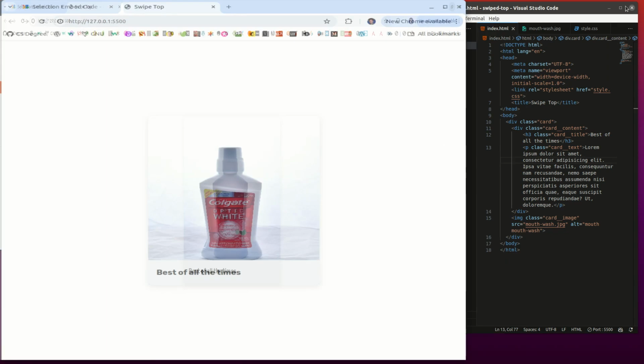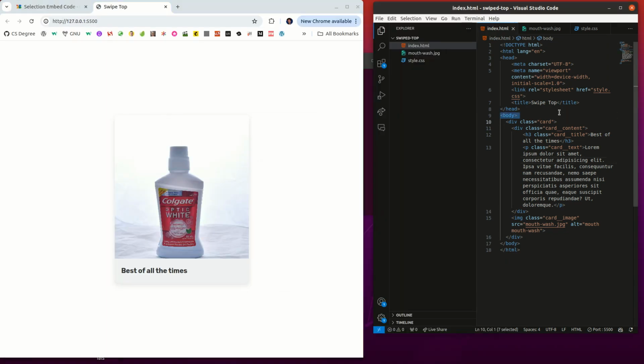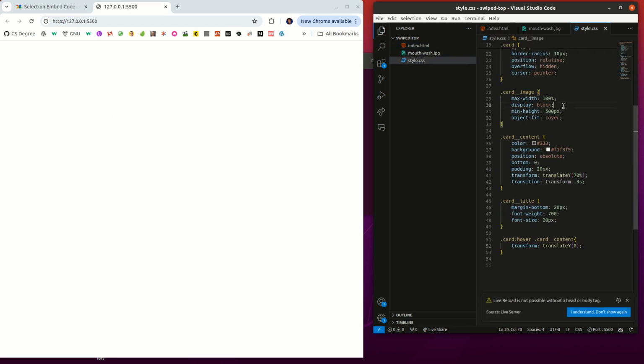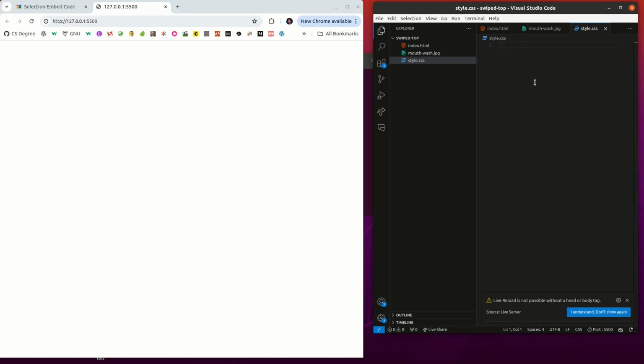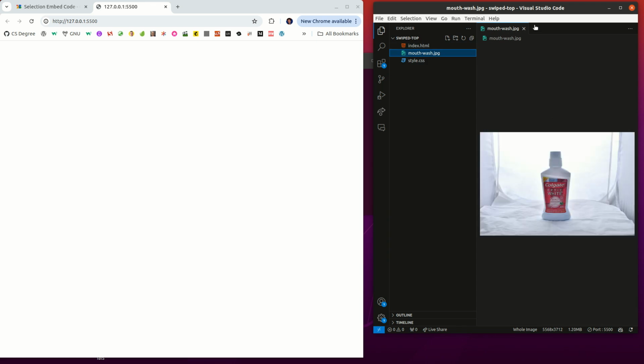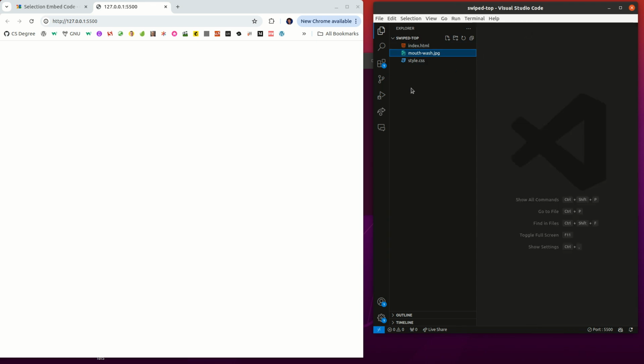So I am going to get into my Visual Studio Code and make sure that I delete everything first. I have deleted everything inside my index.html file and inside my style.css file. The files that I currently have, and you also need to create those, are index.html, style.css, and an image. You can download an image from the internet or use whatever image that you have.